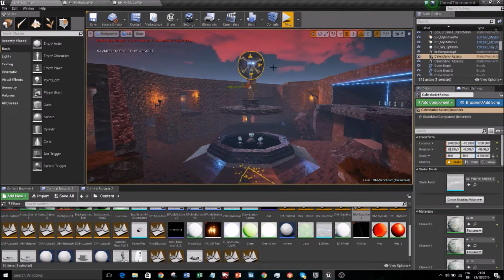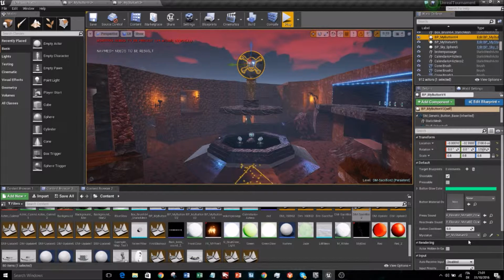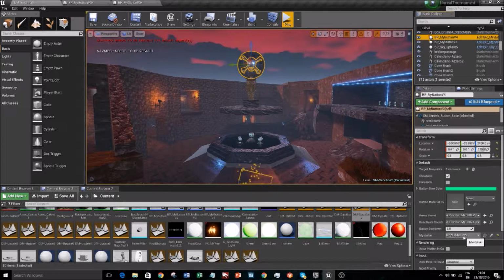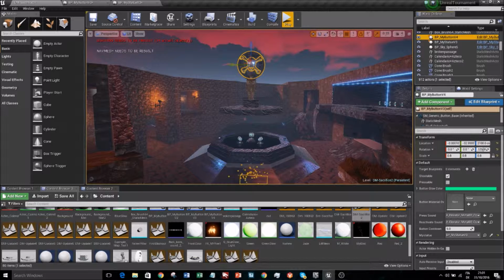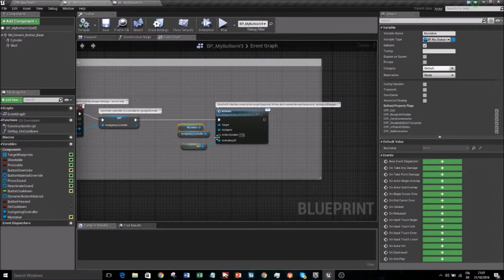I can show this. Here we have the voice saying my statue, and the statue is going to be the one that we have in the scene. You can choose it from the drop-down menu. We get the instigating controller as the instigator, and we activate the blueprint itself.